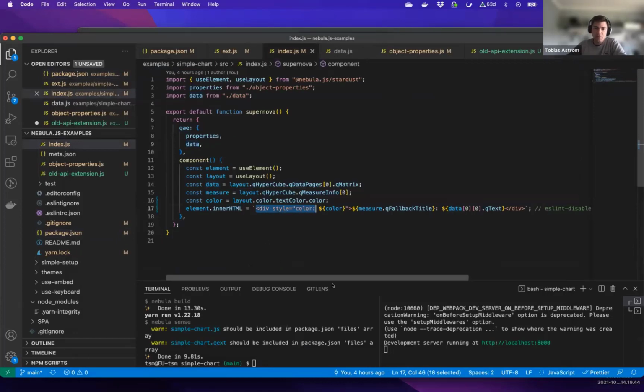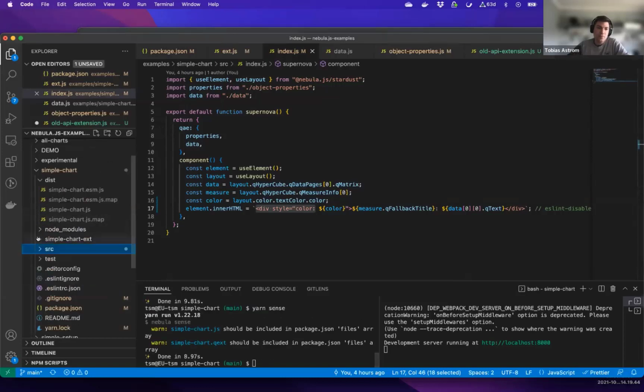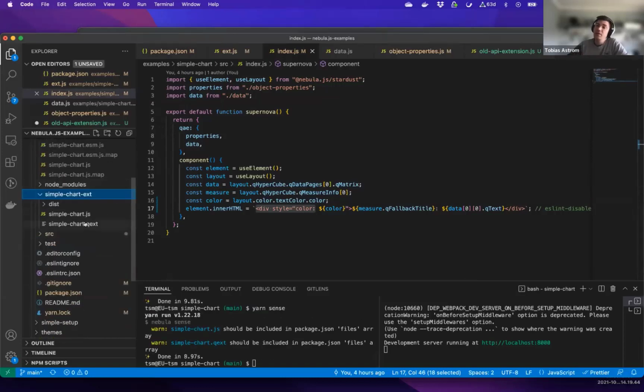And then the last command is Nebula sense. And if I run that, in this case, it will build me a sense extension. So it will produce the files I need to be able to upload this into the Sense product, be it QCS or QlikView for Windows, or if you run Desktop. And that's it as a simple starting introduction for us.